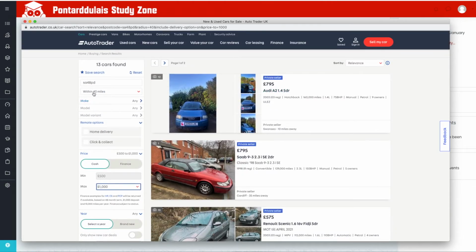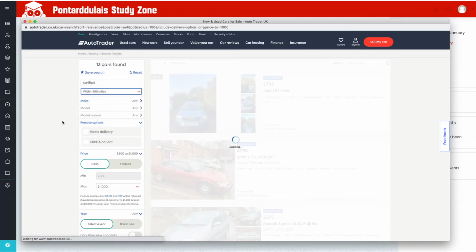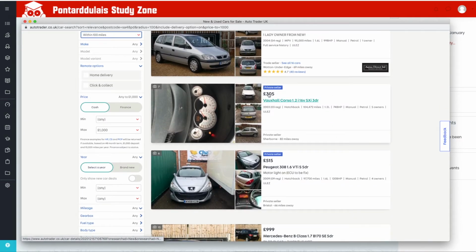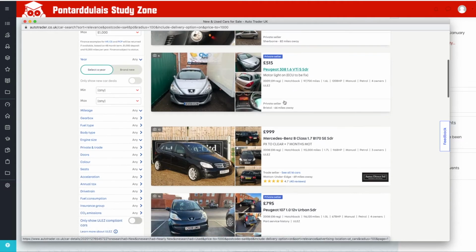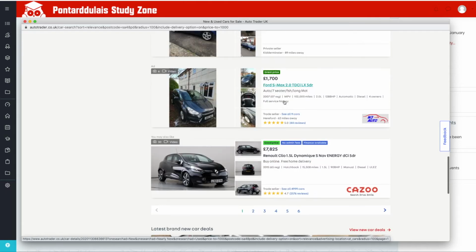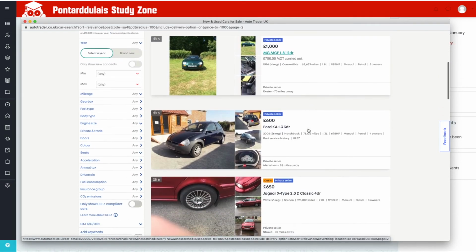What I'm going to do is I'm going to change the radius here, and I'm going to go for 40 miles all the way up to 100 miles. And straight away we found some cars. So I found one car there. If I keep on scrolling down, I'm sure as I go on to the other pages, I'm going to be able to find other cars.